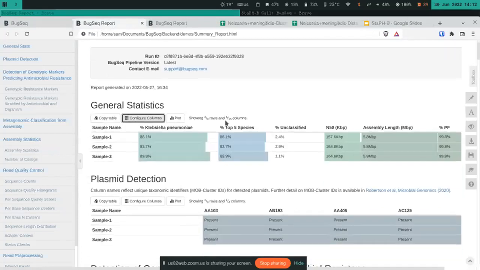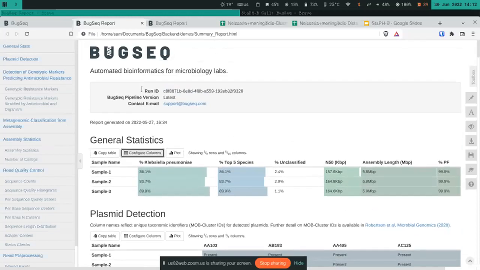And so here's an example where 3 isolates were submitted. So there's sample 1, 2, and 3. And immediately off the bat, we see that, okay, they're all Klebsiella pneumoniae, with over 80% of the reads being classified as Klebsiella pneumoniae. The other percentage of reads, if you're curious, were classified to plasmid sequences in these isolates. These are real isolates from a public health lab.